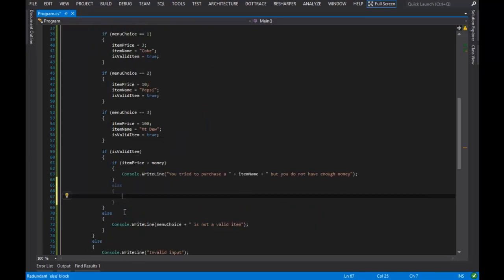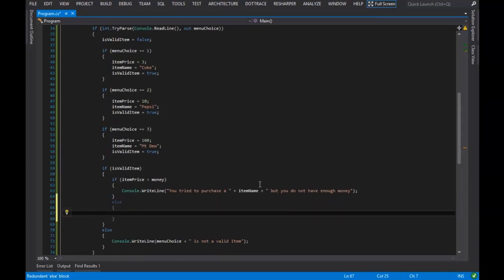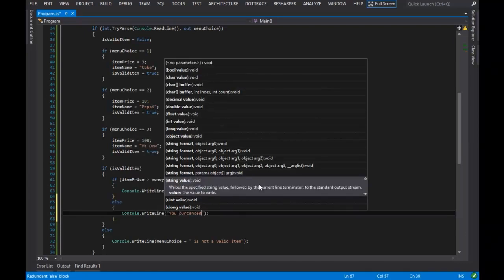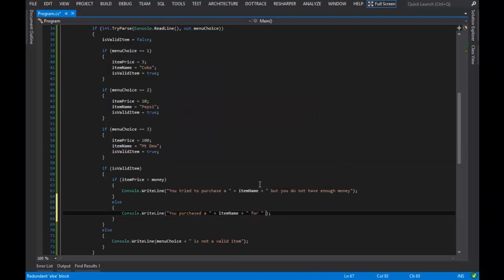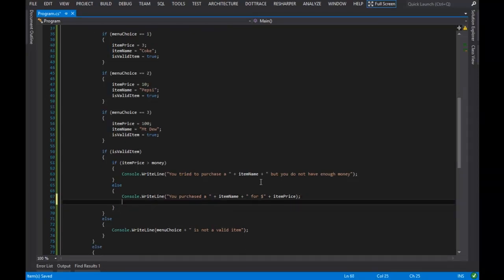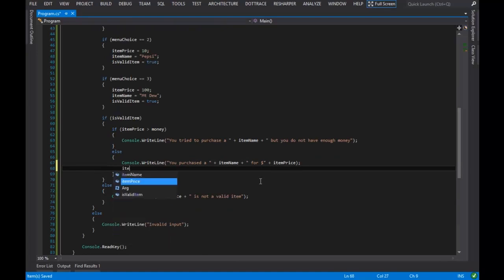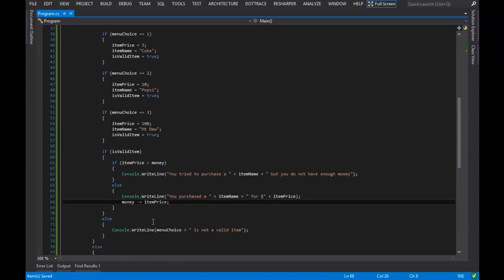Now, if we do have money, then this else statement gets hit, in which case we can say, well, here we go, console.WriteLine, you purchased a itemName for itemPrice. And toss in a dollar sign there just to make that look a little pretty. Then after we tell them that they purchased the item, I can go ahead and say money minus equals itemPrice. So I'm subtracting itemPrice from how much money they have left over.